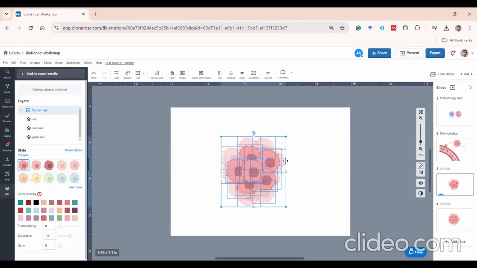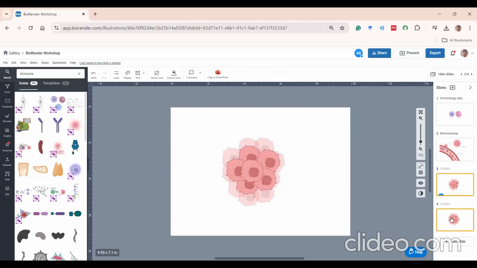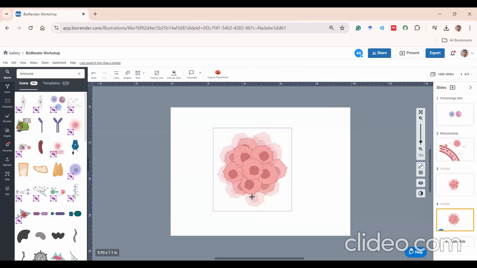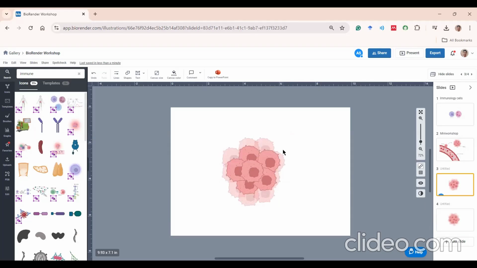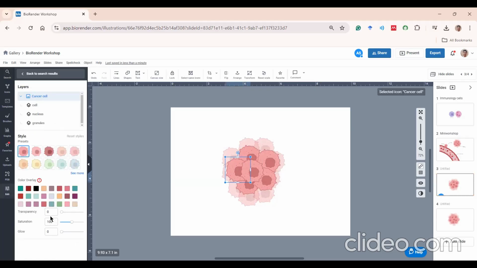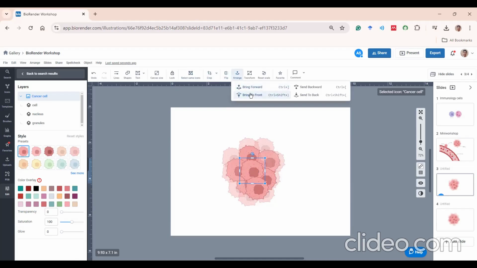But this one is not like this one. This one is much more perfect. How can we make it perfect? We should not make all of the transparency the same. We can make this one transparent by around 20%, this one by around 25. This one, of course, has 0 transparency, but this one would be like 20 transparency and so on. And we can increase the number of cells so that they look real. So bring to front.